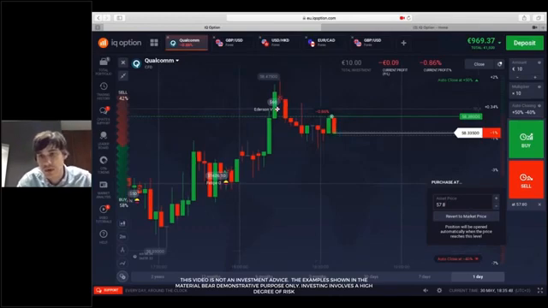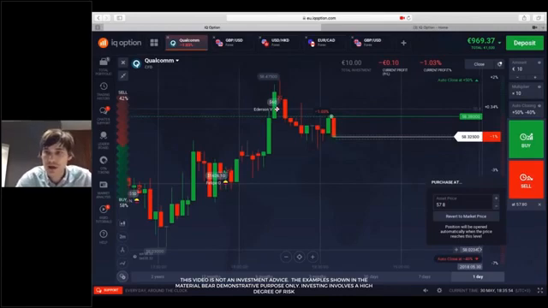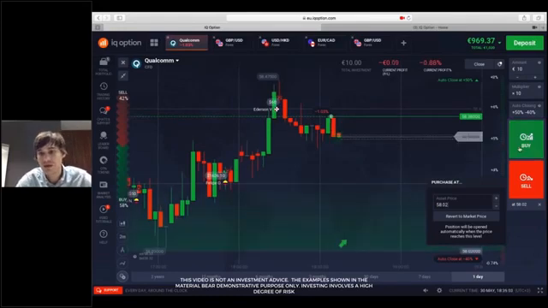Let me try to put it at 58.02. Let me try to do that, 58.02, and let me open a pending buy position. So the position has been created. You can see it here.